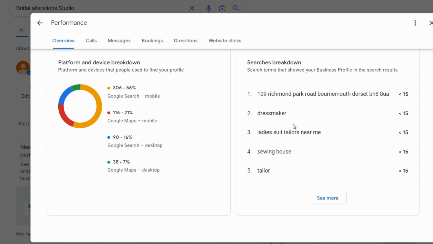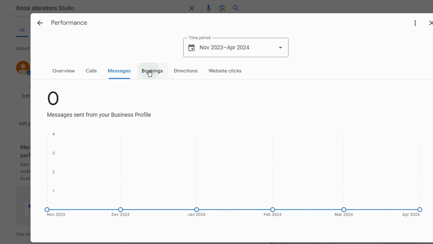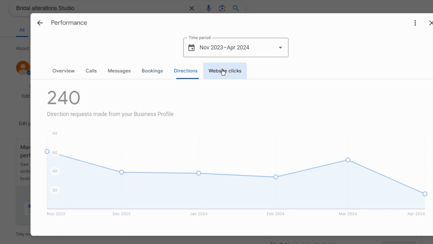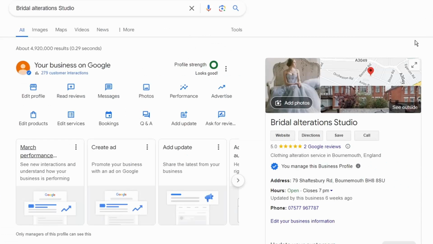We get an idea of how they're trying to find us as well, so you might want to take a note of these keywords and try and use them. Also we get an idea as to how they're finding us, so is it through calls, messages, bookings, directions, website clicks, so we get an idea of how that's panning out, which is a good idea to monitor. So I've checked that.